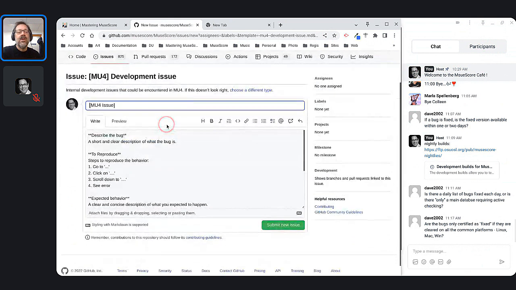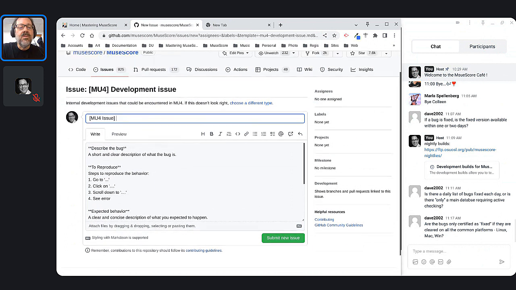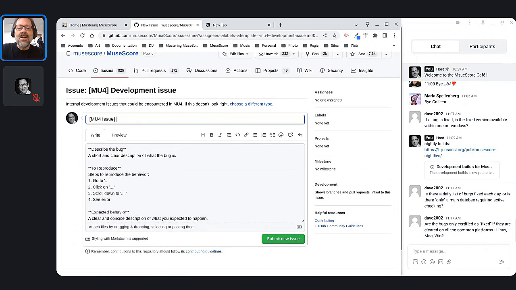Now we're ready to submit our bug report. So if I was submitting a new bug report, I would want to, on this first box right up here, give it a good title. It starts off with MU4 issue, and that's what we're going to want to start with. And then you're going to put in your description of your bug. I'm going to submit a bug.